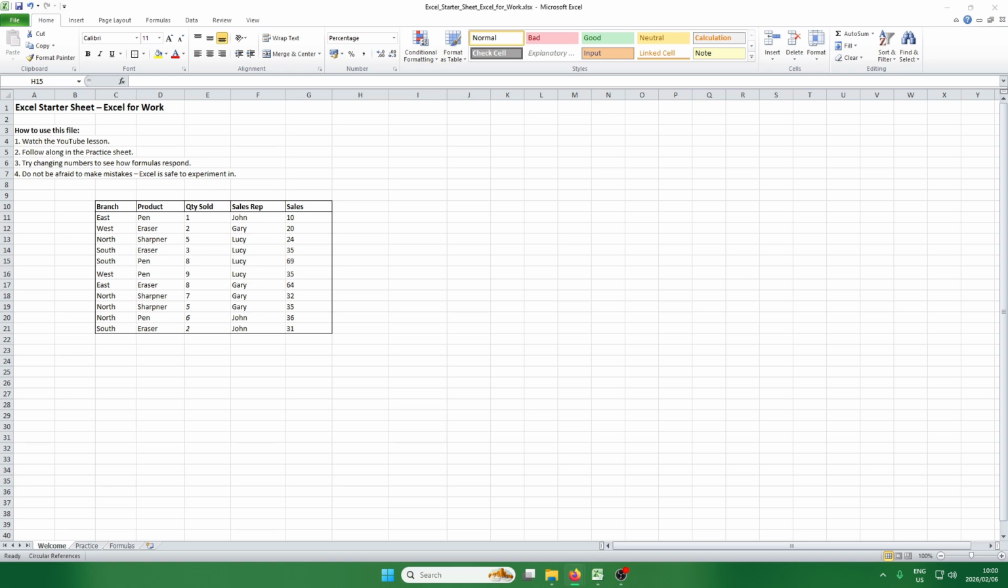So here's the key takeaway. Formatting does not change the data. It only changes how the data is presented. A clean layout makes Excel easier to use, easier to understand, and easier to trust.